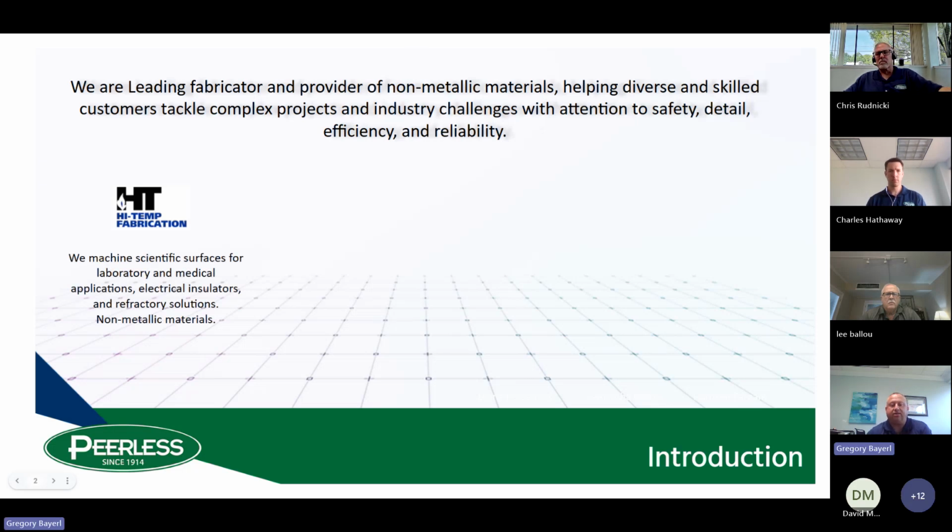There's three facets to Peerless. Our high-temp fabrication division machines scientific surfaces for laboratory and medical applications and provides electrical insulators and refractory solutions. By leveraging non-metallic materials and our years of experience, we ensure high-quality results for even the most demanding applications.